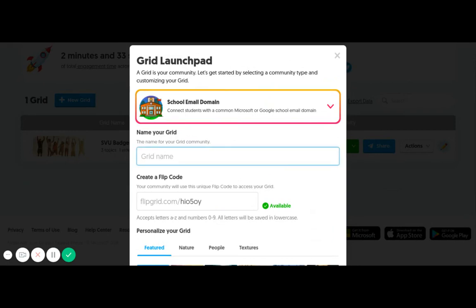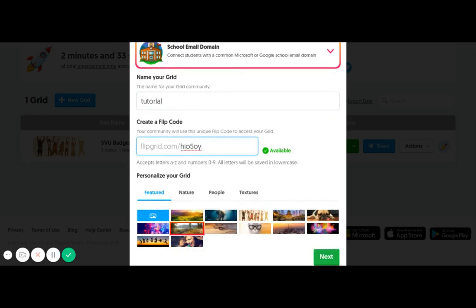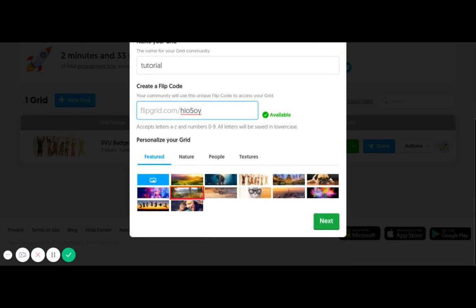You can give your grid a name. So I'm going to call this tutorial. It allows you to enter the code. Now, this will be the code that they enter in or the URL that they follow to go to. It does allow you to try and do a custom URL if you want to have something that's easier to be shared. And then you can specify some images to use as a banner for your Flipgrid.